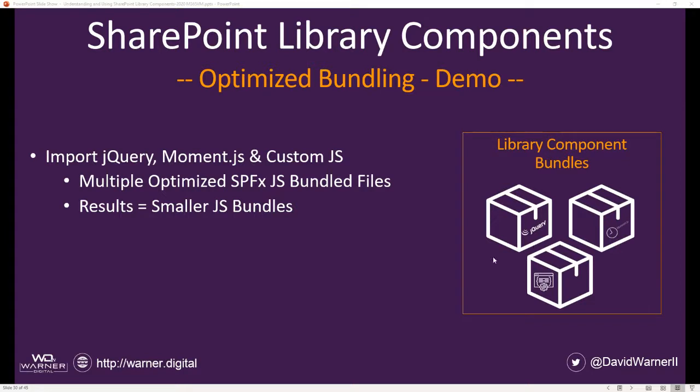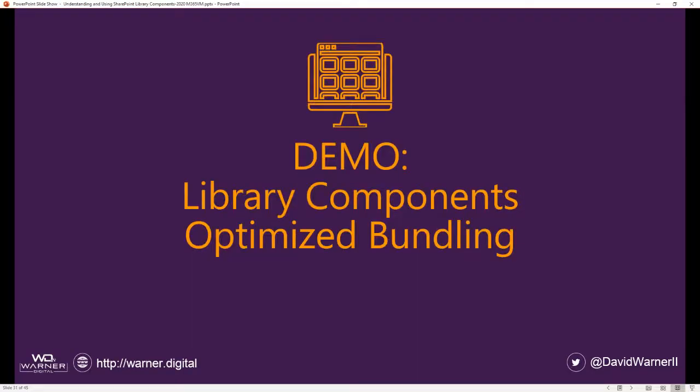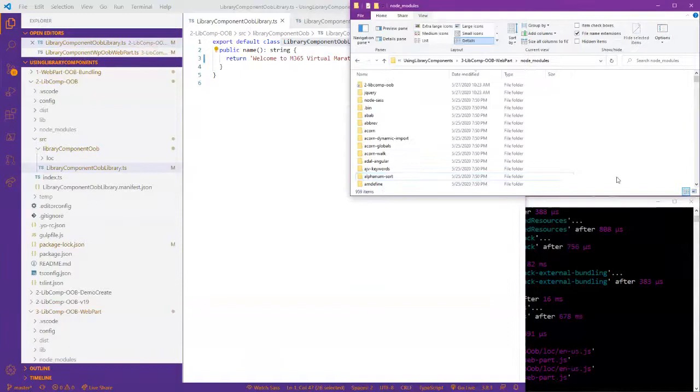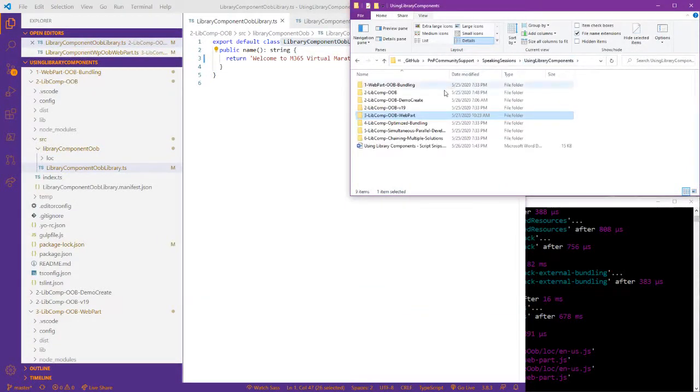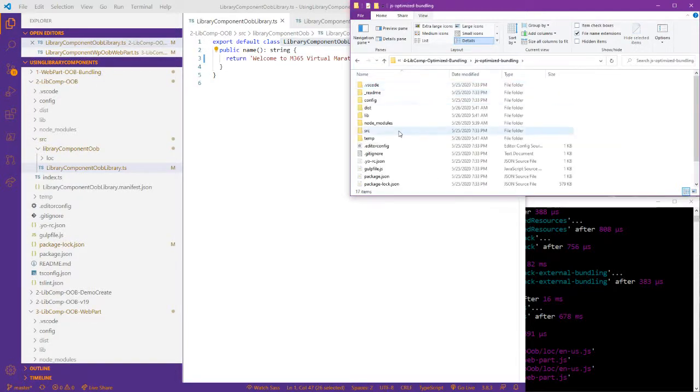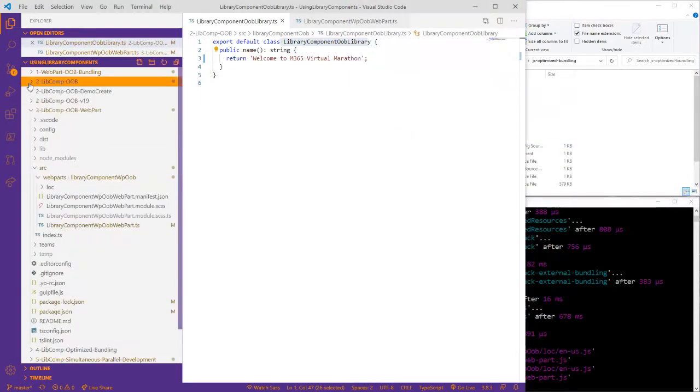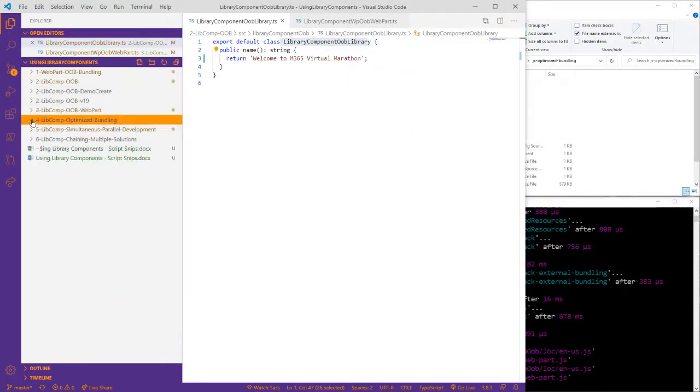So we want to look to take advantage of optimized bundling. All right, so let's take a look at a quick demo of that. And we got about 13 minutes left, and I got a couple of things I want to share with you. So we're not going to do a full packaging, but as I mentioned, I've got all of these examples already there for you and ready to go. So let's look at optimized bundling. Let's go ahead and pull this up over here in our code.